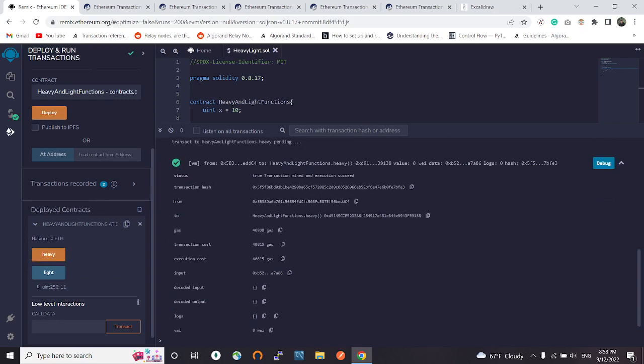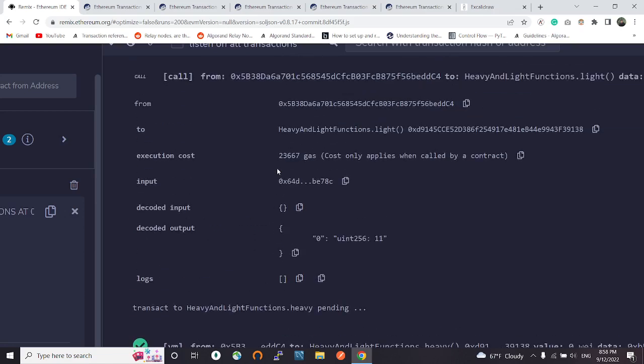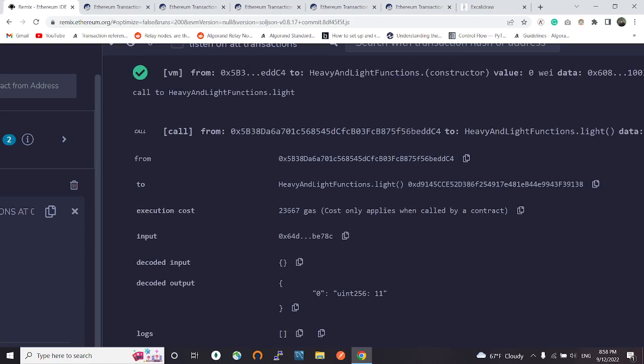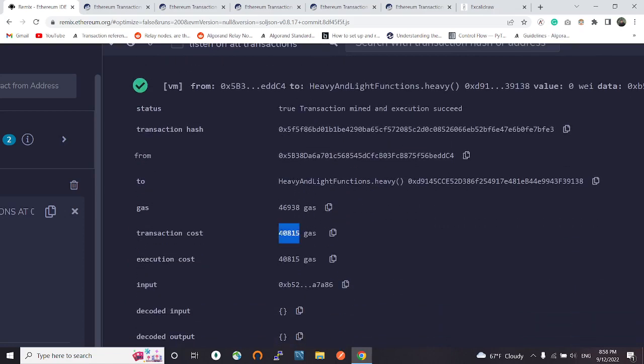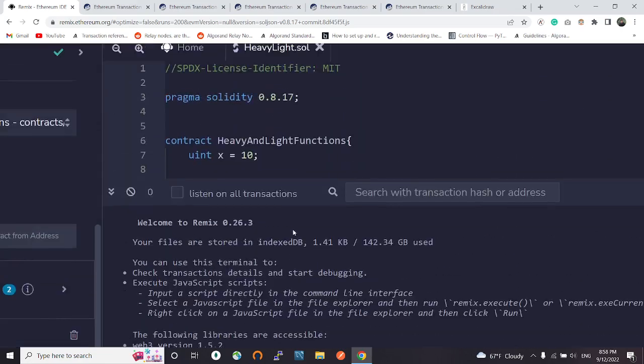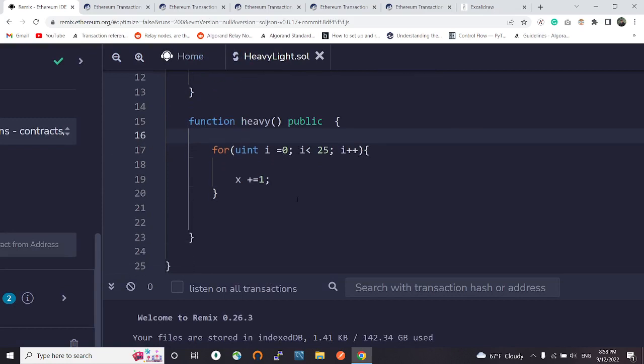As I told you, this all depends on the amount of operations, and depending on the complexity of the function that we are calling, the transaction cost will be much more than that. So the transaction cost for our heavy function is 40,000. The last one was, I guess, 23,000, right? And this one is 40,815 gas.